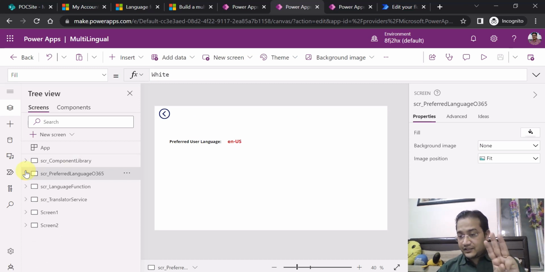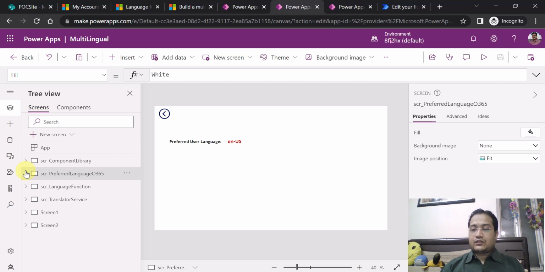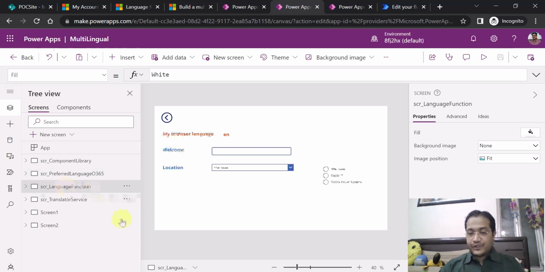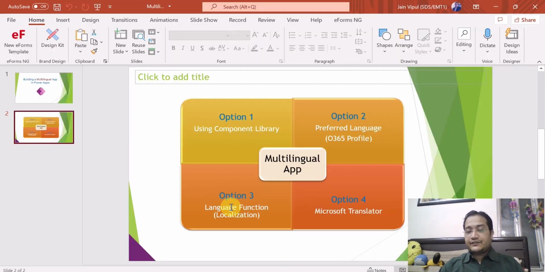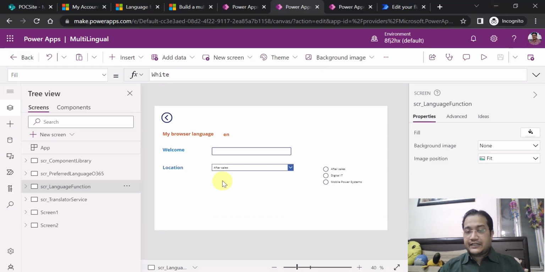Now, coming to the third option and the most important option, which definitely will be applicable to your live projects or client projects, because this is based on the logged in user's browser language. And that's why I have called this the language option. So if I go to the PPT, this is the language function, which is by default available in Power Apps, and definitely you can leverage it to implement multilinguality.